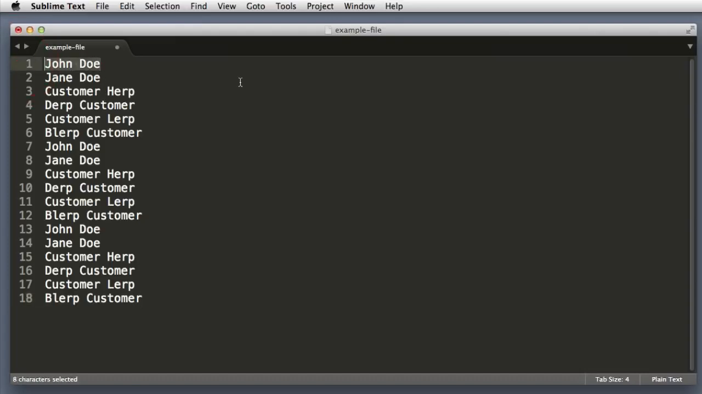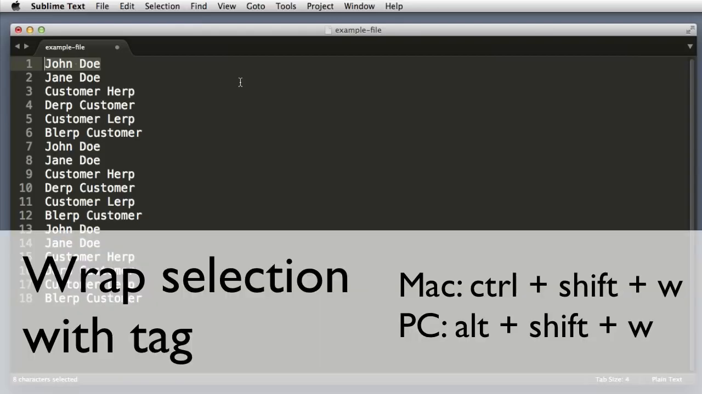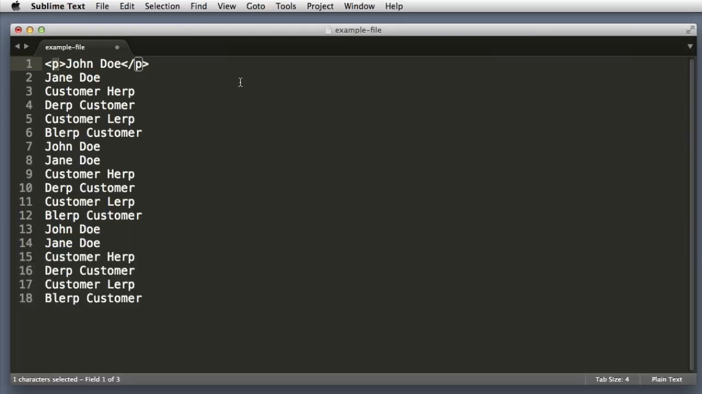I highlighted that line, and now if I push Control-Shift-W, or if you're on PC, that is Alt-Shift-W, we can see that it's automatically wrapping the text, and I can type in the name of any element, and we automatically get a matching start and end tag. Excellent.